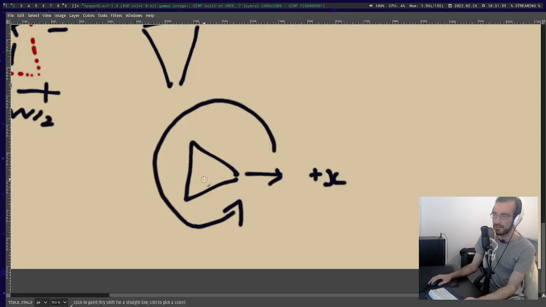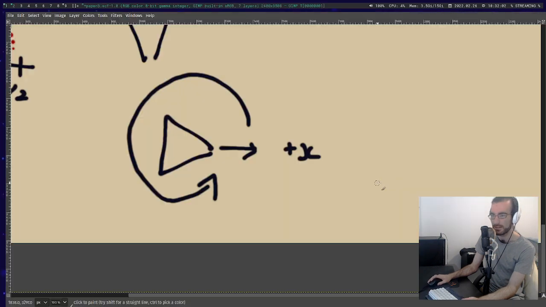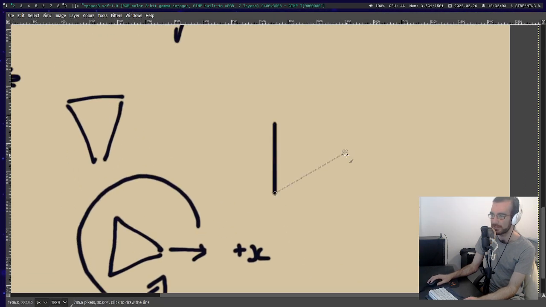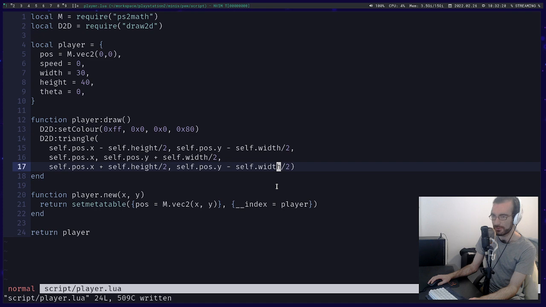X minus height, X plus height, Y minus... Oh, because the middle point... Hold on. I've got to do this more formally. So let's say this first point. We start here. So this is minus height on 2, X minus height on 2, Y minus width on 2. That's correct.